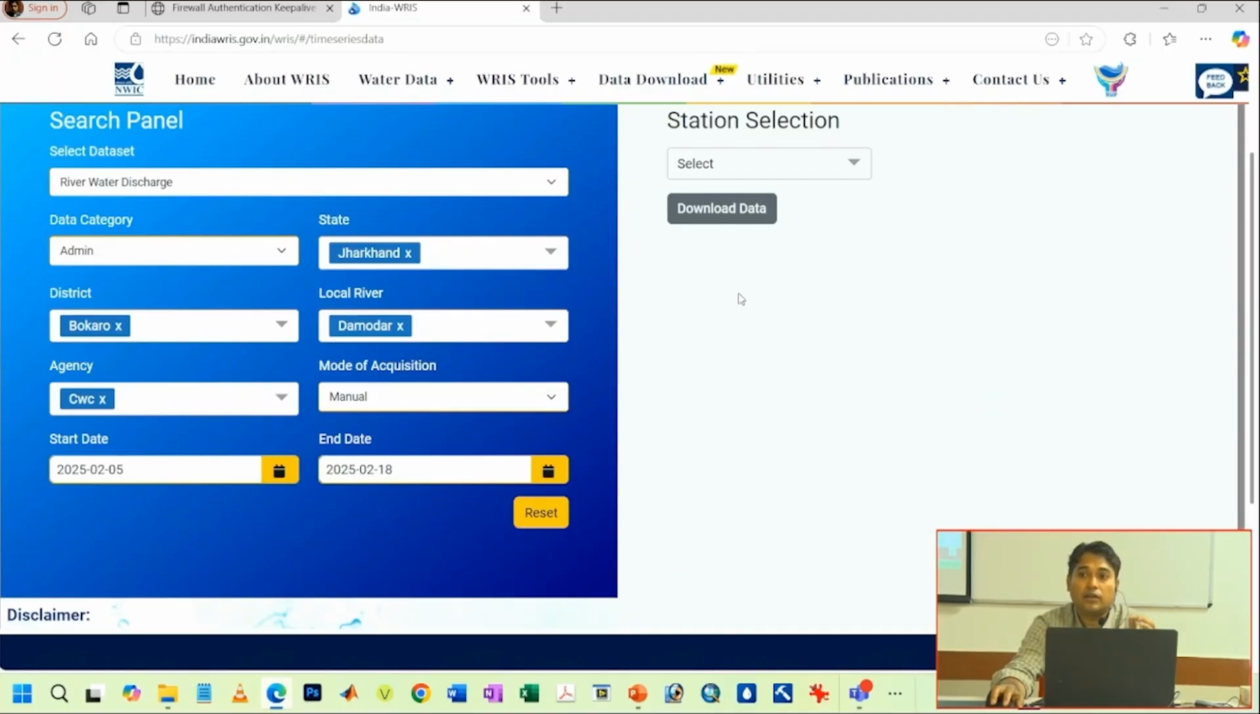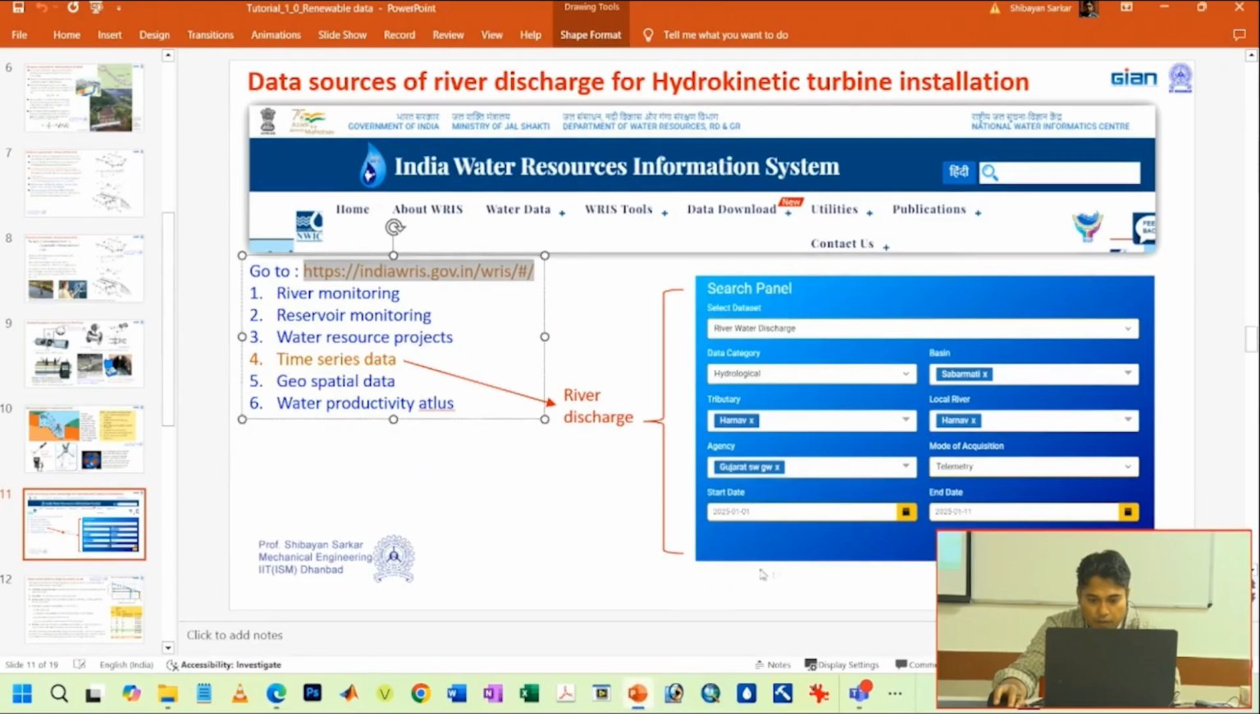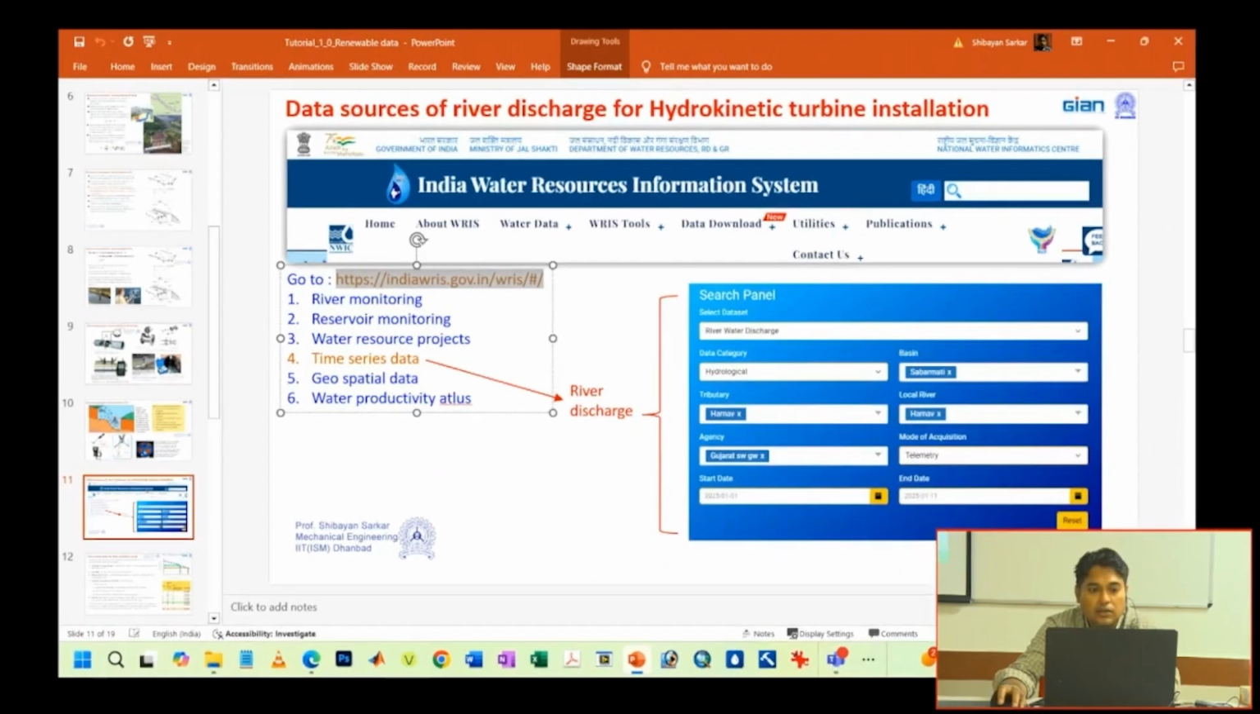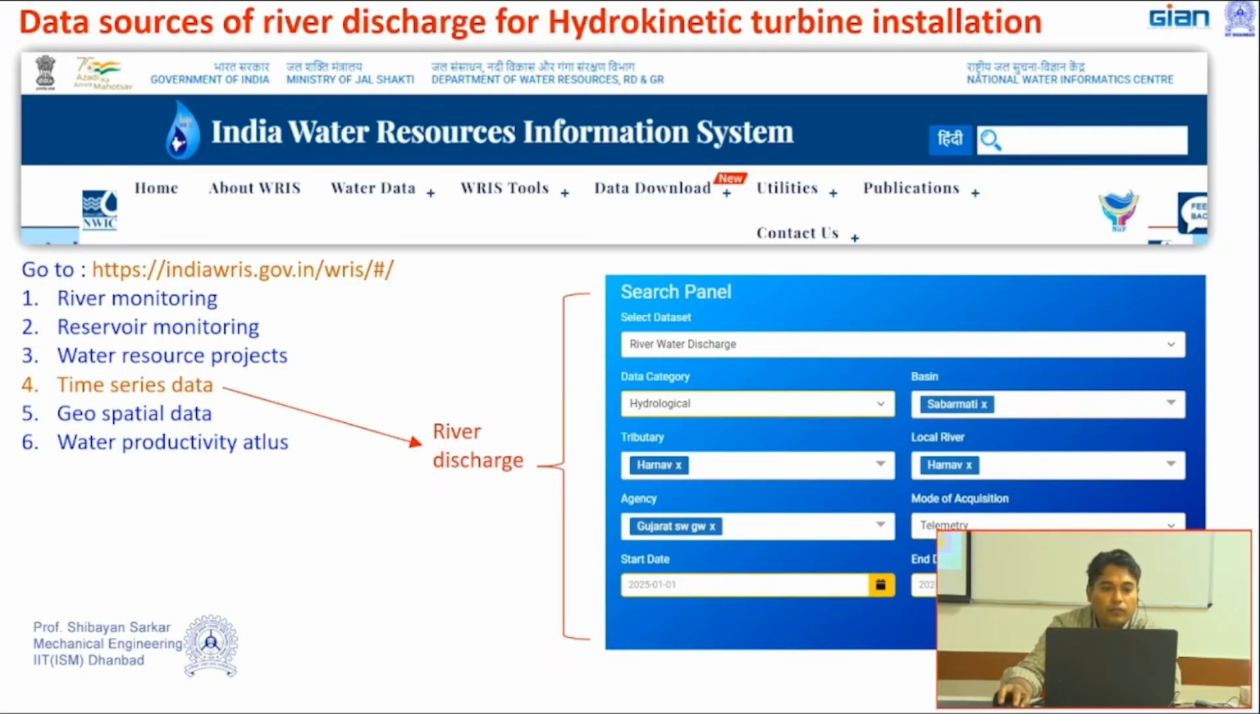That will give you the options to estimate preliminary values, and then you can go for the preliminary design and select what should be the reduced scale size of your turbine, so that you can perform within your laboratory. Those types of data you can get from this particular website.